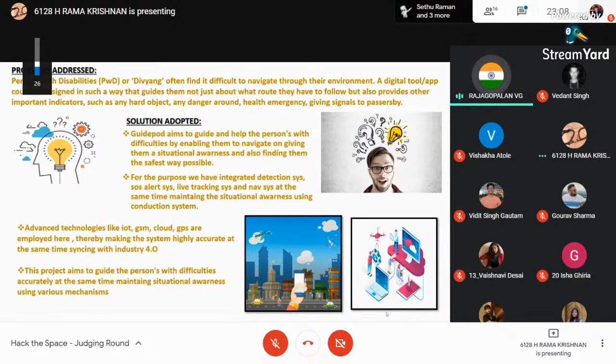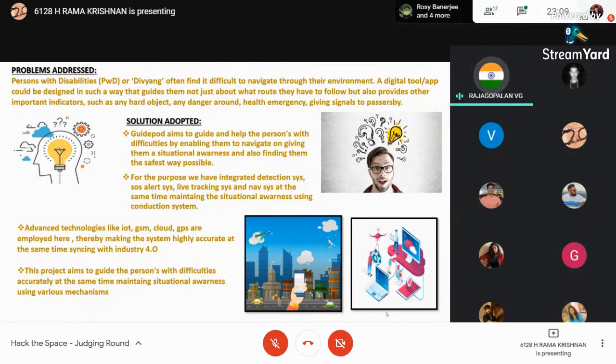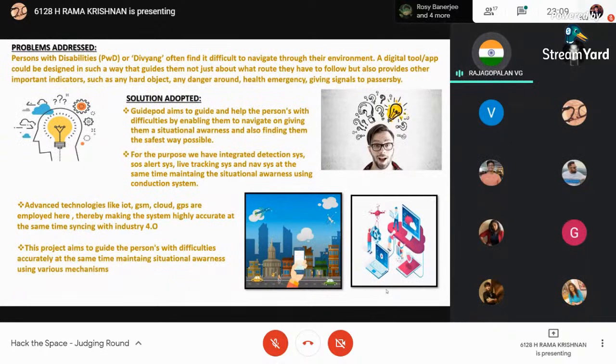So the solution adopted is very simple. We have adopted many new technologies like IoT, GSM, cloud, and GPS. These are the 4 different technologies that we have employed here. With the help of these 4 technologies, we have developed 4 different systems which will be helpful for blind or differently abled persons to navigate through their surroundings, to find any obstacle around, to live track them, to send an SOS alert, and also the unique feature in our project is a bone conduction phone.